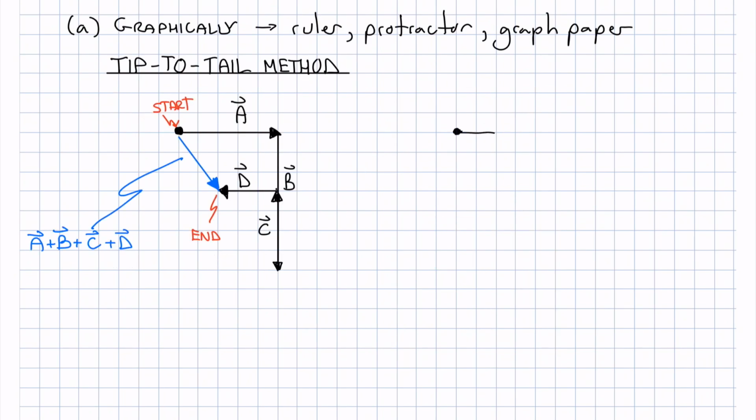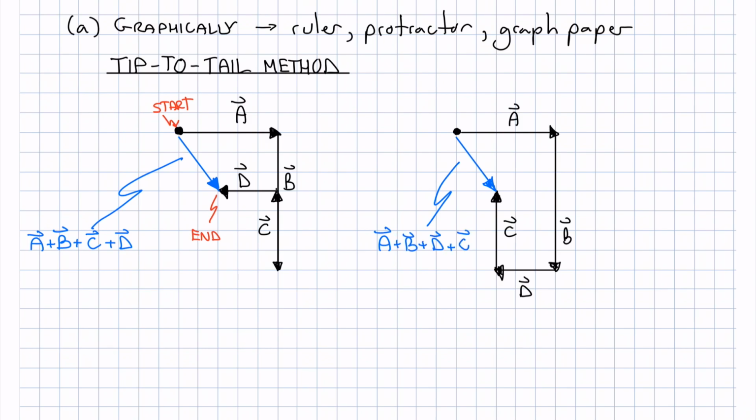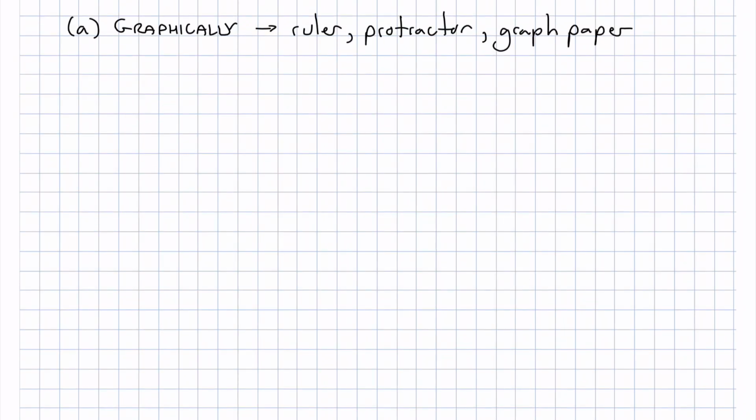Now, I just wanted to quickly show you too that the commutative property works here, and it's sometimes easier to draw. In this case, I'll add A plus B plus D plus C. So I'll reverse the order of C and D, and you'll notice we'll get the same answer. It's just a little easier to draw since you don't have to draw overlapping lines. So I just thought I'd show you that. So that's how you can add any number of vectors together.